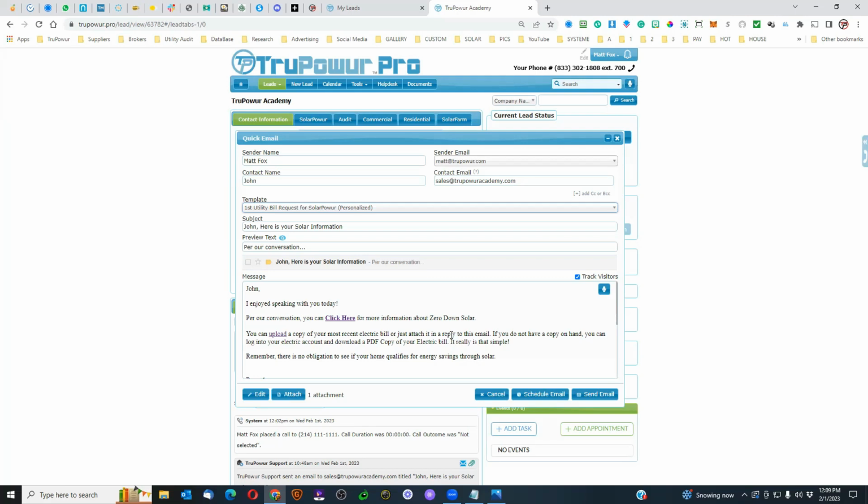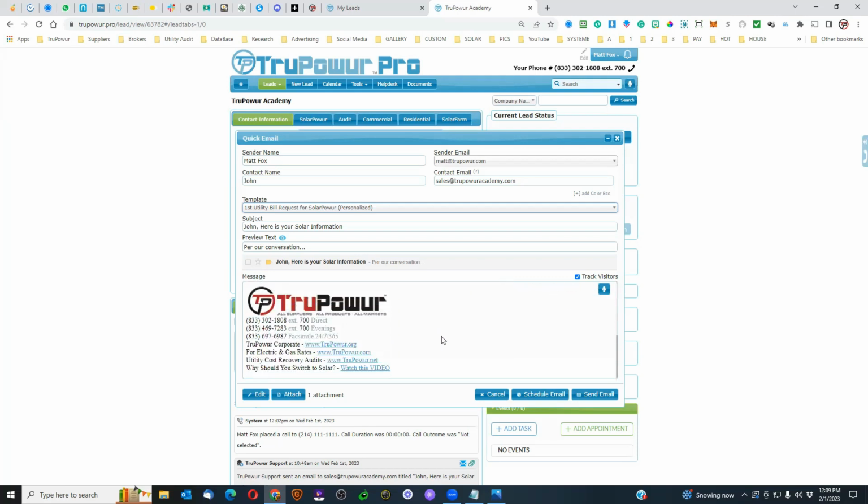Remember, there's no obligation to see if your home qualifies for energy savings through solar. And of course, there is a link that will give them more information as to why they should switch to solar, along with a brochure that is attached. So everything is already there. All you have to do is select the template and hit send.